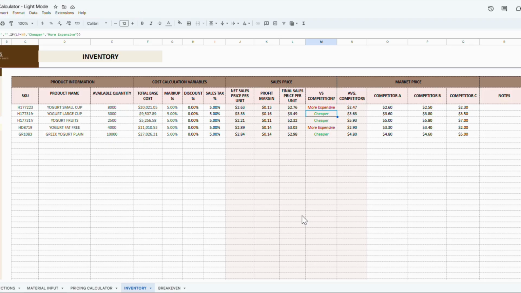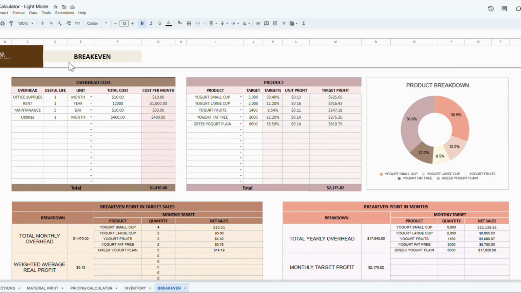All right, finally, let's take a look at the Break-Even tab. In this section, you'll enter your overhead costs. These are expenses that aren't tied to production or salaries, things like rent, maintenance, and utilities. Just list them here, and the sheet will automatically calculate your total overhead costs.